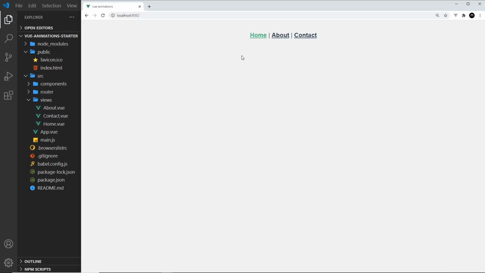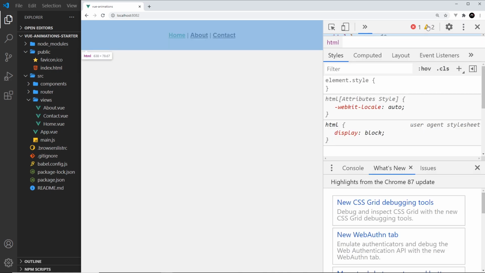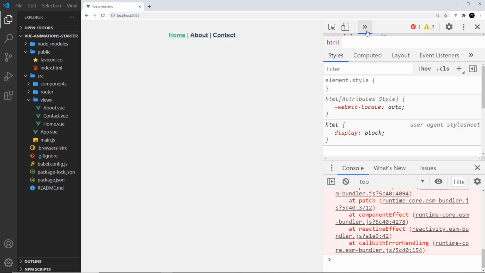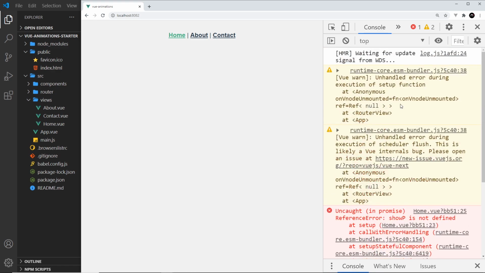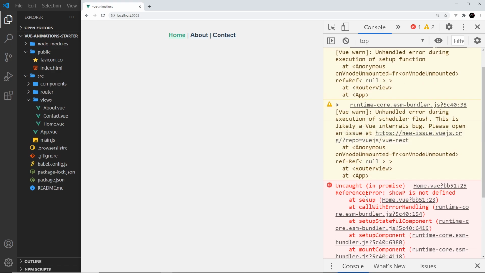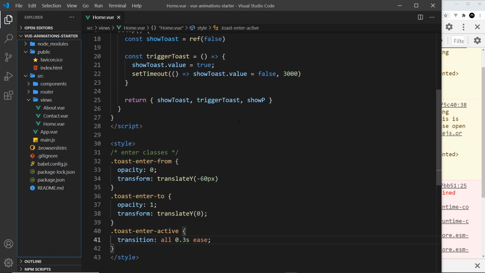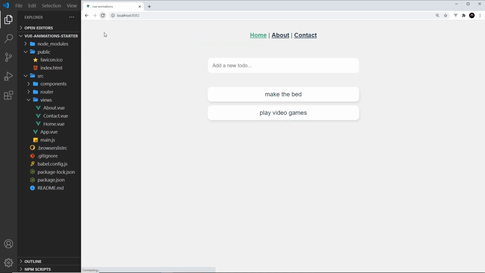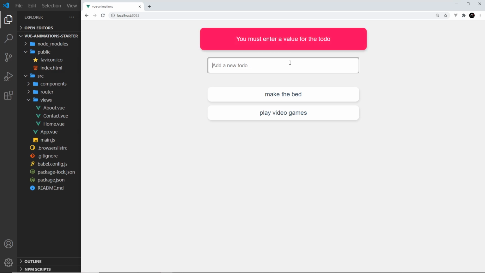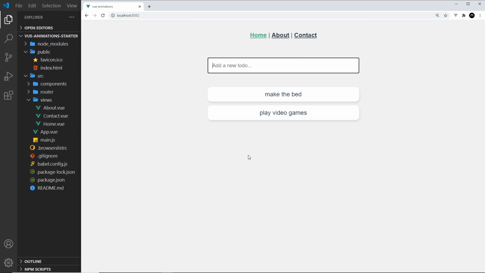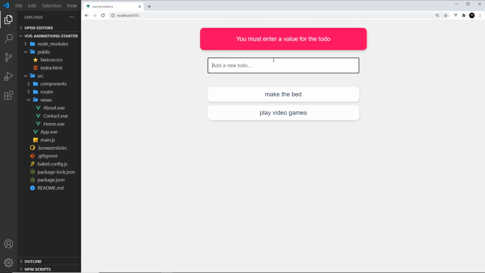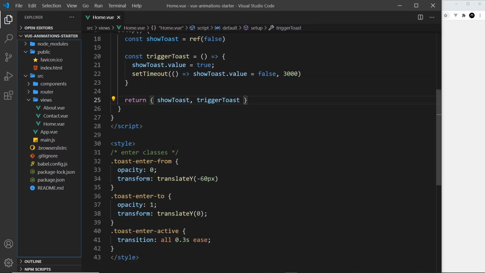So if we save this now and preview, then we get some kind of error. Let me just see what that error is. We'll go over to the console. So let's click on this, go to console, scroll up, and it says showP is not defined. So I need to get rid of that because that was from the last tutorial. Let me save this again and preview. Let me refresh. Okay, so now if we try to add a to-do which is blank, this now fades in and it comes down from the top, which is quite nice. Cool. So that is the enter classes.